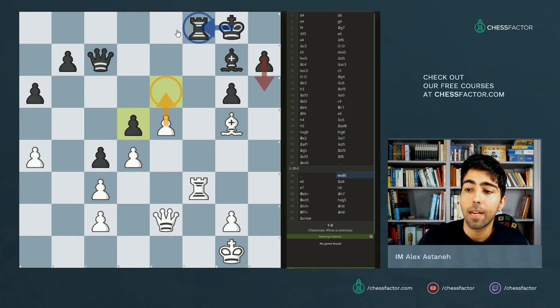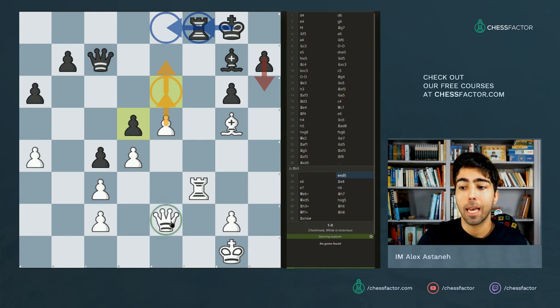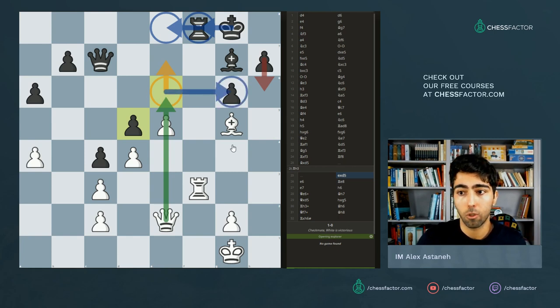I have an idea. What if in that position I go e7 check? He'll have to put his king on e8, and now I ignore my bishop and I go queen e6. I'm ignoring my bishop, but I have a huge threat of taking this pawn on g6 with checkmate. And on top of that, I also have the threat of queen g8.